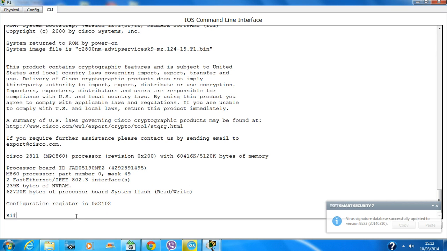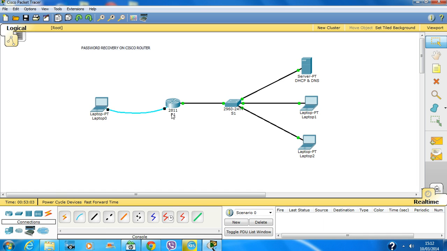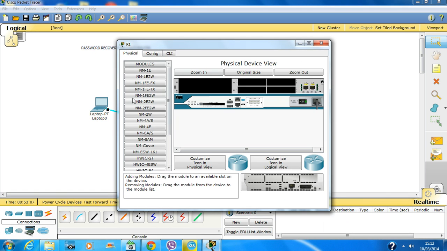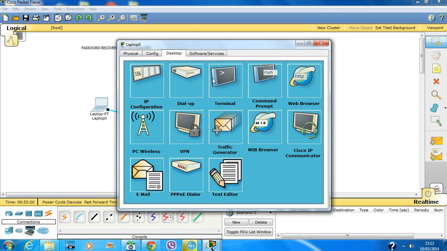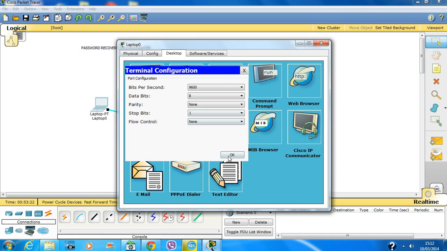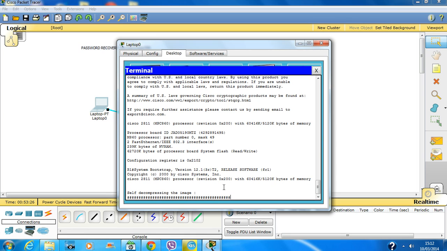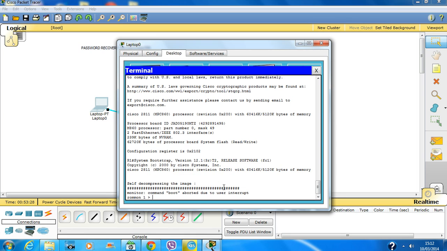So all we need to do over here is close this, go to the router, physically go onto the router and toggle between on and off. Right now we are going to turn it off, then turn it on. Now go to the PC, go to the terminal emulator with the default configuration, and press Control Break.